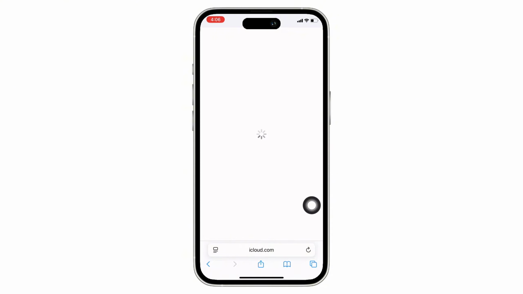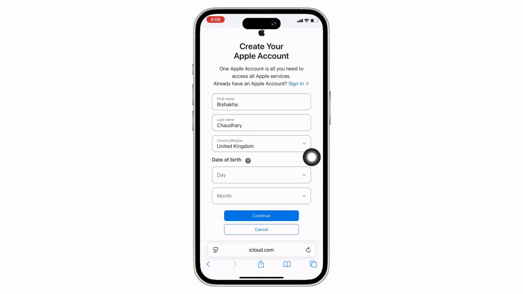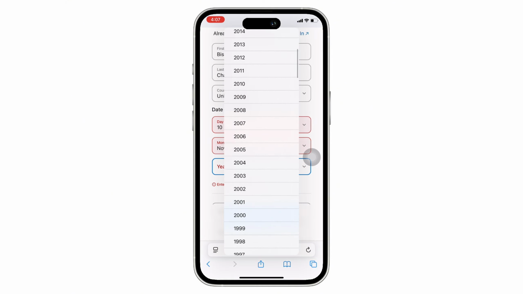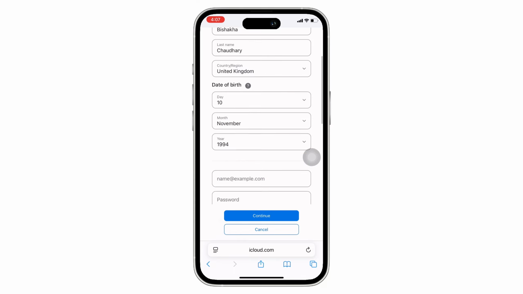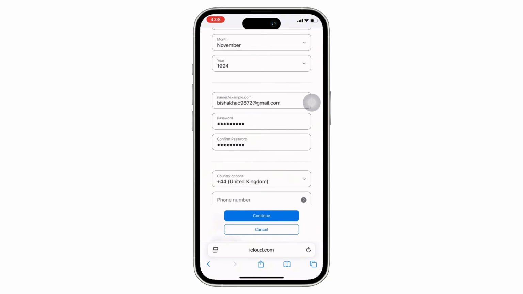So go ahead and enter all the required information such as your first name, your last name, your country or region, your birthday, your email address, and the password to confirm it. Make sure that the email and the password should meet the requirements of Apple in order for you to be able to use that particular email and the password.